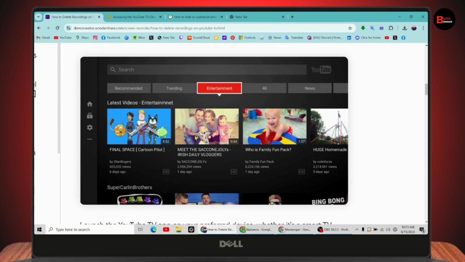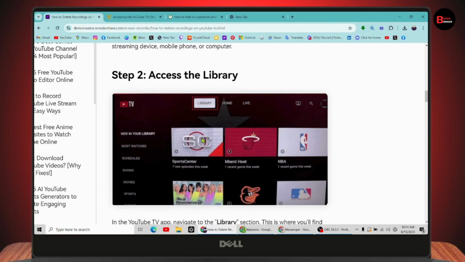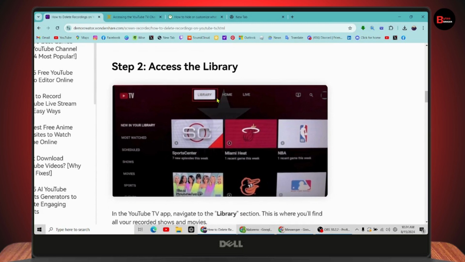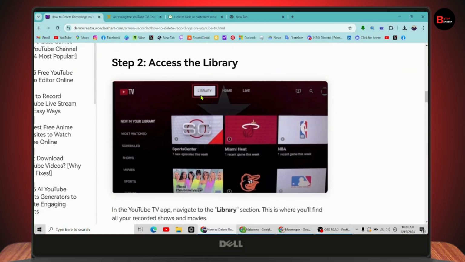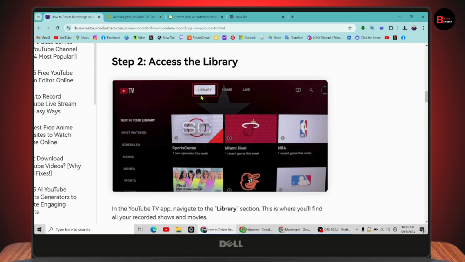So open the YouTube TV app, and once you open it, simply head over to the entertainment section. And the second step is you need to access the library. Here on the upper side, you will have a library option or library section. Navigate to the library section. This is where you'll find all of your recordings like shows and movies.